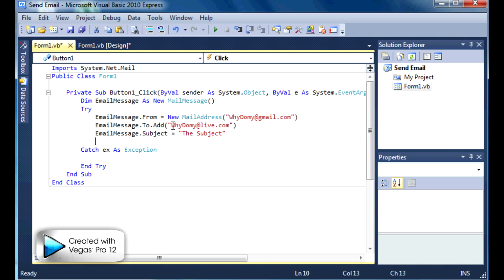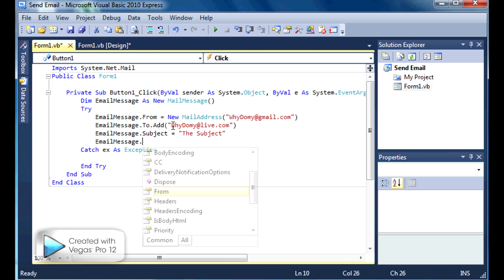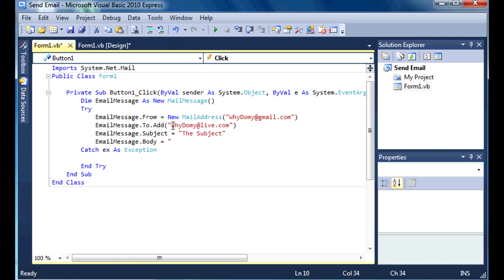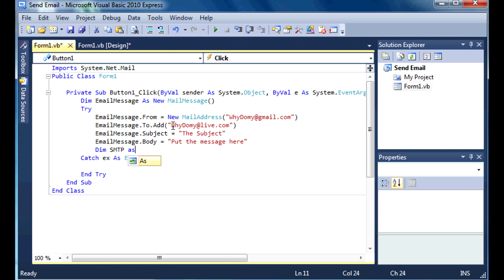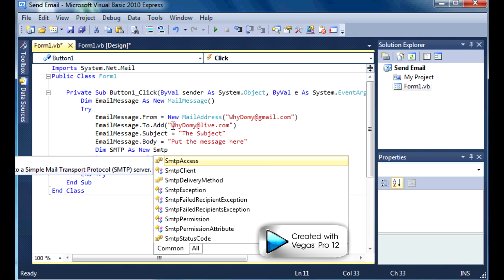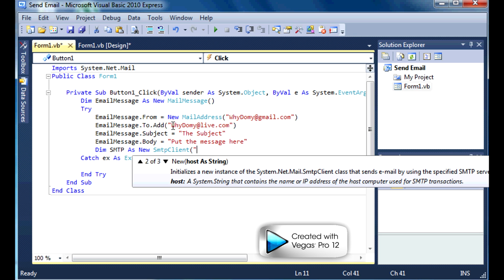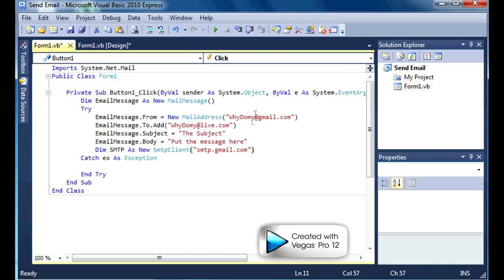So under the subject, we need to type in email message dot body equals, and right here is going to be what's going to be inside the email, so the body of the email. So put the message here. So under body, we need to type in dim SMTP as new SMTP client, and then since we're using Gmail, we're going to use smtp.gmail.com. If you are not using Gmail for your sender's address, you're going to have to find the SMTP yourself, but if you have Gmail, it's right here.